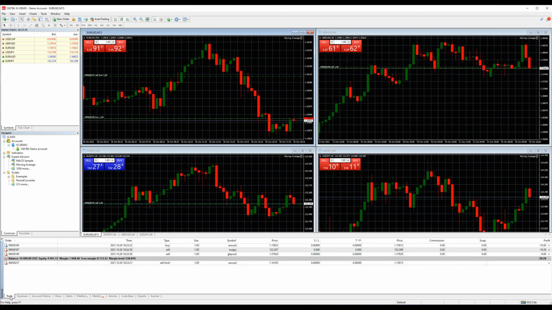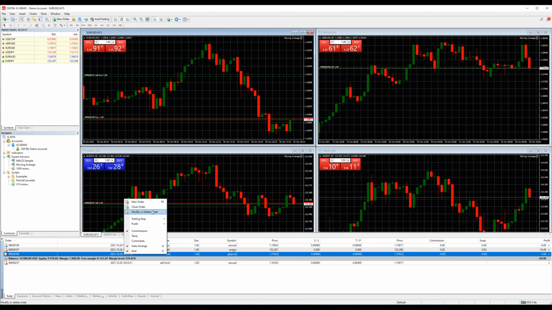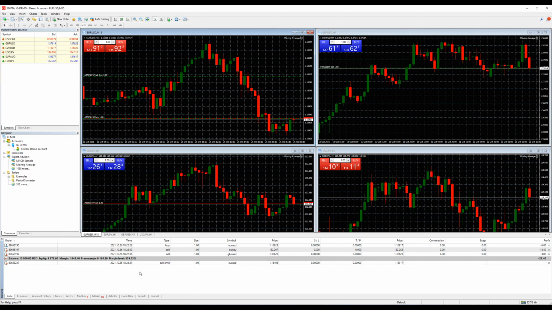The Trade tab allows you to check your active and pending orders. The orders displayed above the account status line are the active ones, while the orders below are the pending ones. You can open a new order from here, close an existing order, or even modify it by right-clicking on it. Also, from here you can attach a trailing stop. We will check all these options in detail later on in this video.